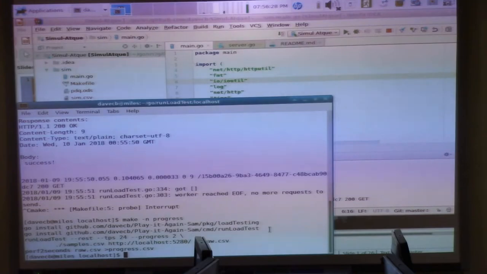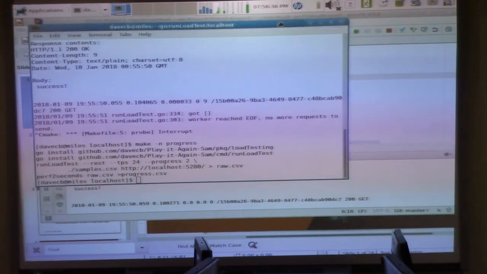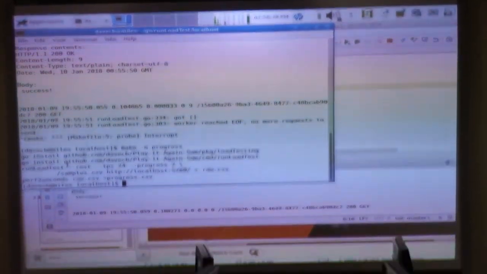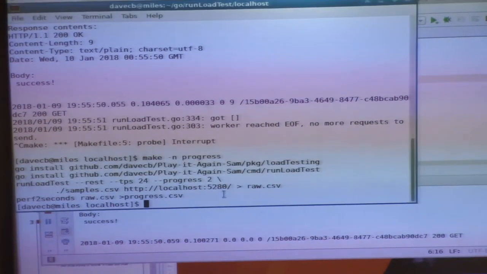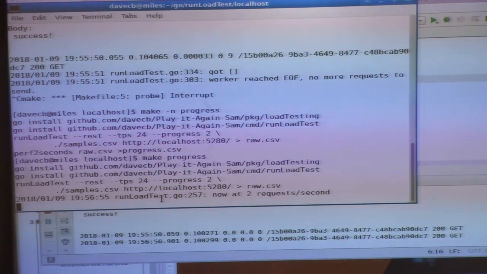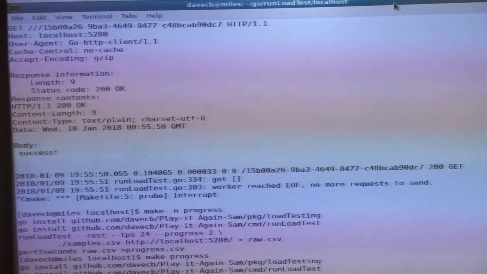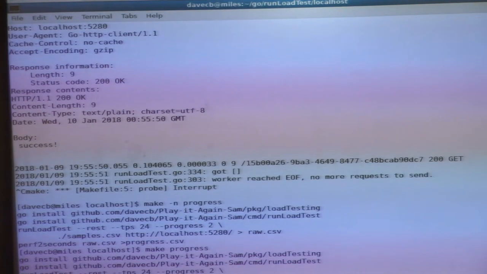Here's what I do to do a test between 2 and 24 TPS. Can everybody see that? Because it's right at the bottom of the screen. I'll move it up. So it's a rest call. Target TPS is 24. It's going to progress by twos. And it's going to go to that same machine. So, Control P. It starts off at 2 requests a second. And I'll shrink this down and then to 4.